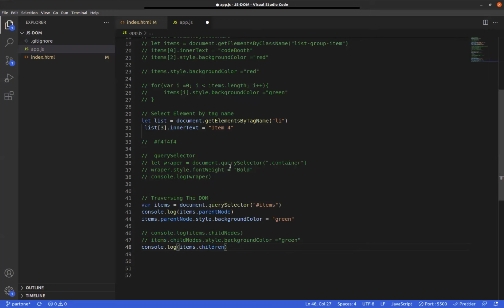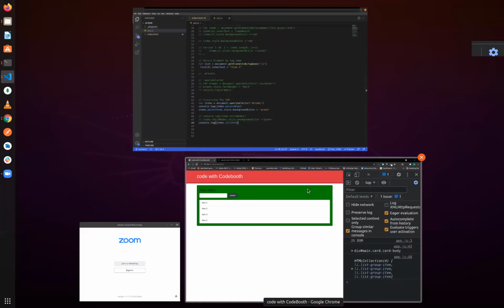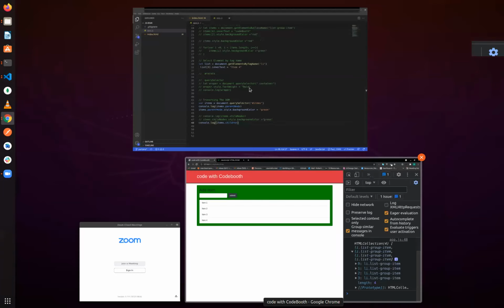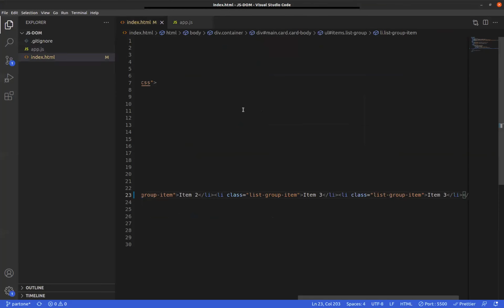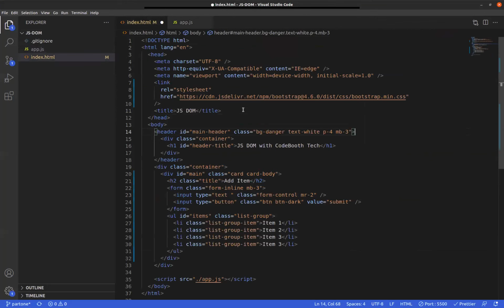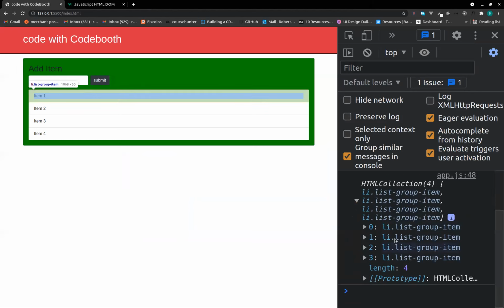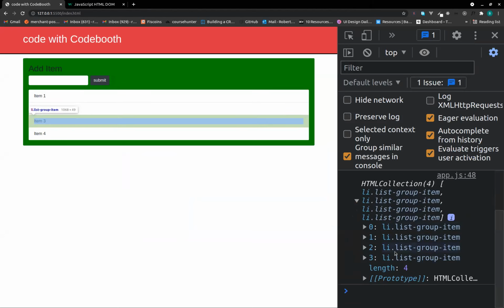Okay, this is it. So you can see the same thing, right? With this one, let's go and break them and see. I think with this one you don't get that space. Yes, you can see there's no space here. So that's the difference between using children and child node.